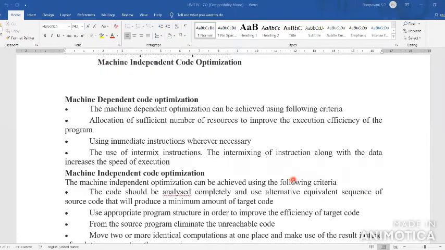The first criterion is the allocation of a sufficient number of resources to improve the execution efficiency of the programs. So you have to allocate a sufficient number of resources. What type of resources? Either CPU or memory. Why are we using a sufficient number of resources? To improve the execution efficiency of the given programs.